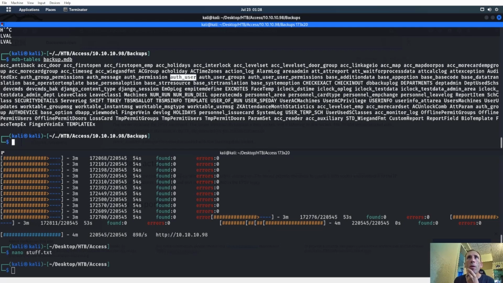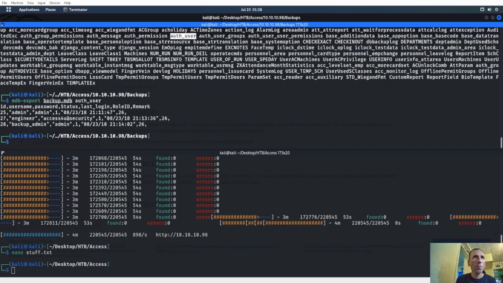We have an authorized user here. I saw it before, and I'm pretty sure that we can drop that authorized user. We can export it, so we can do an MDB export. Okay, there we go. ID, username, password, status. So engineer is access for you at security. That's his password. Backup admin's admin. Admin is admin.